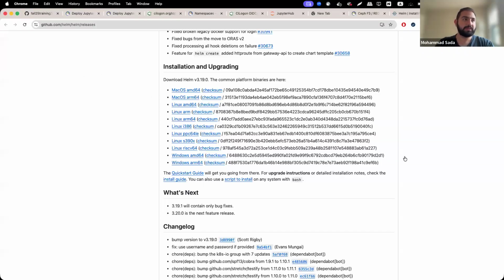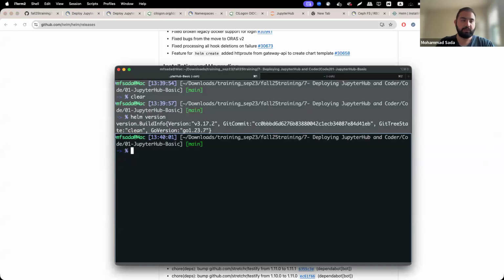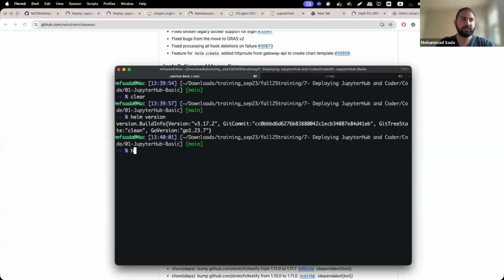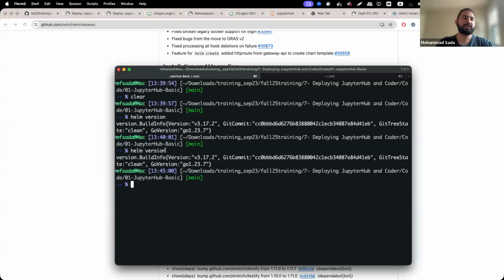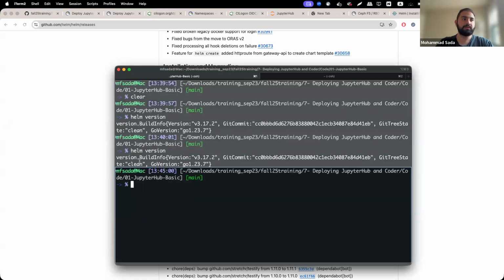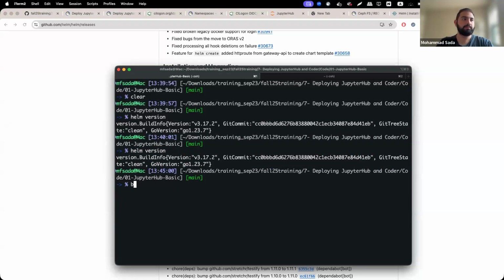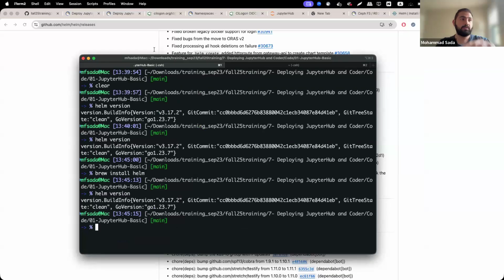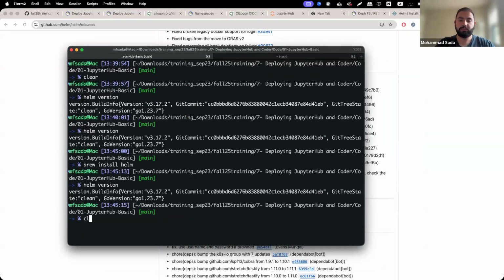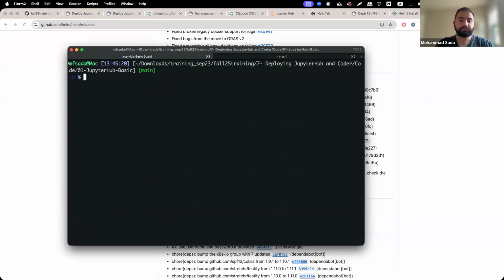And once you have Helm installed, I hope everyone had a chance to install Helm. Please let me know if you're having issues. I'm monitoring the Q&A. If you have issues with installing Helm, please let me know. But once it's installed, you should be able to run helm version. So it's brew install helm. If you run helm version, you should be able to see the one that you're running. And then we're ready for the next step.